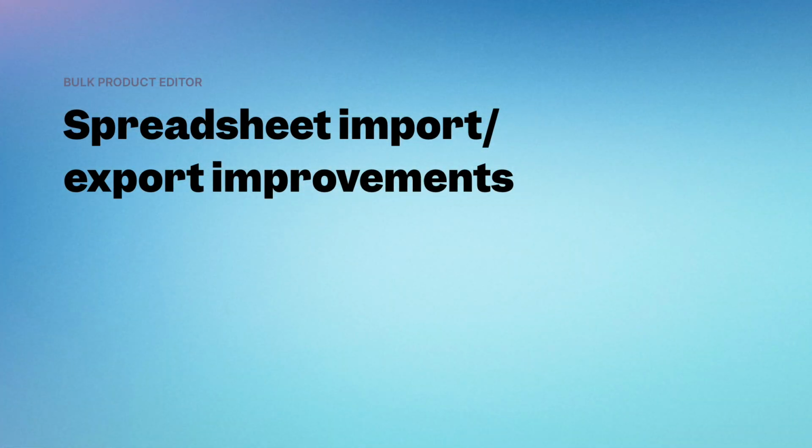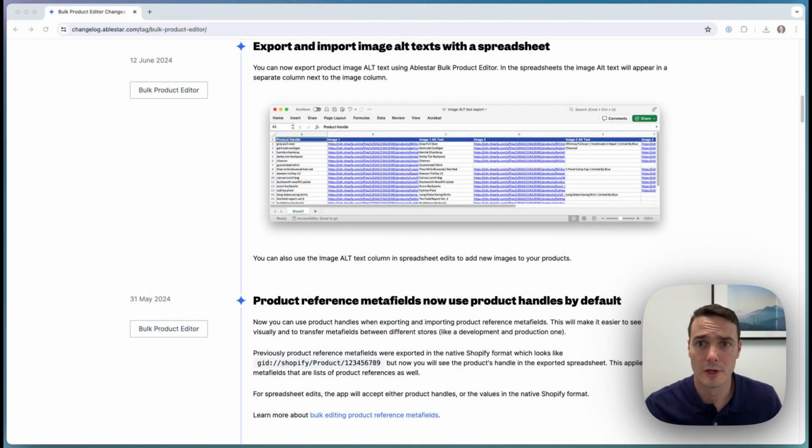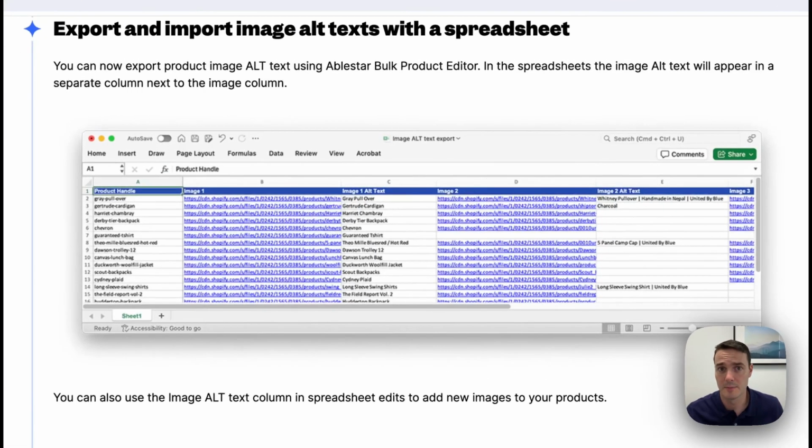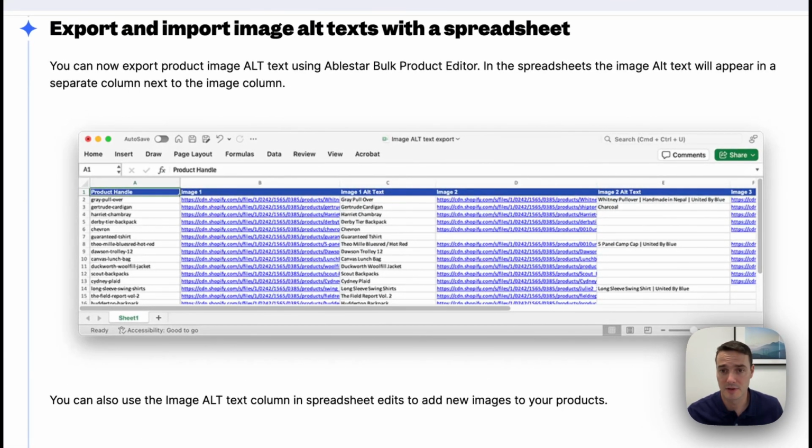We've also been making a lot of updates to the bulk product editor. Two that I wanted to call out, which both relate to spreadsheets, are first of all, you can now export and import image alt text as separate columns within the bulk product editor.